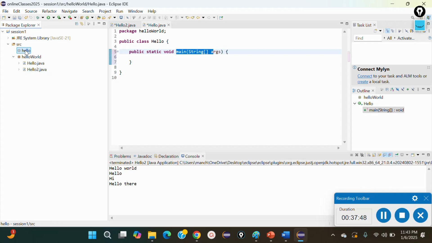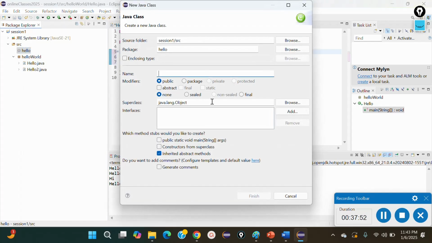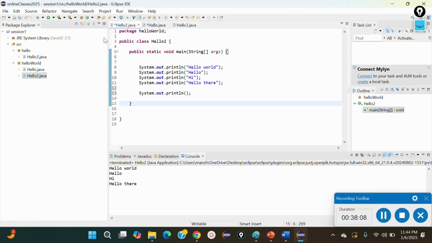Also, let's say in this hello package, if I right click, go to new, go to class, and here let's say Hello3, and here I can have this main method. I can simply click and we will create a class Hello3 with the main method. That's one thing. Now there is one more important thing that I want to focus on.